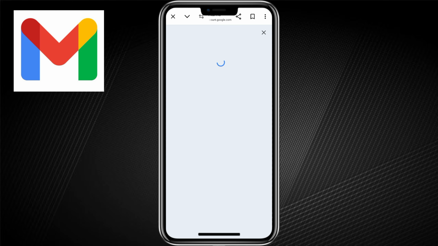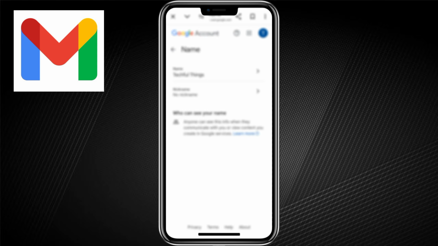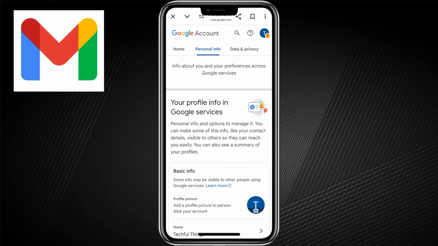In the top right corner, click on your profile to ensure you're signed into the correct Google account associated with the emails you want to download. Next, navigate to the Data and Privacy section. Scroll down to Data from Apps and Services You Use.